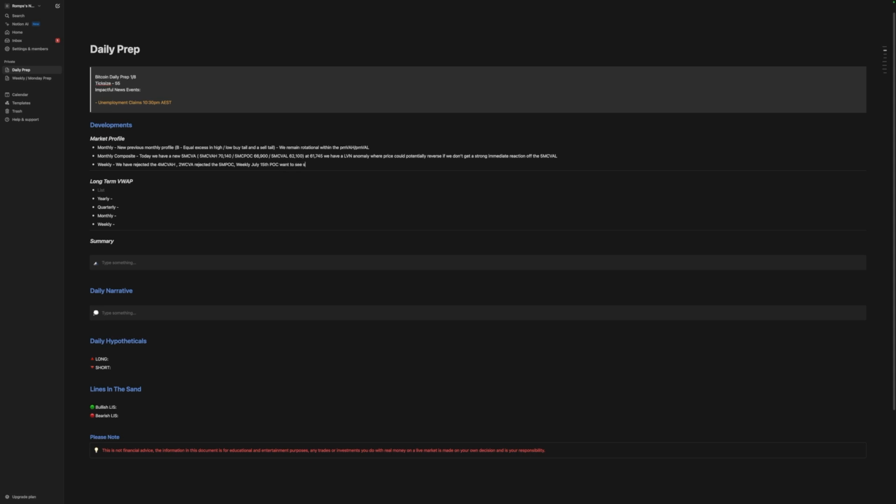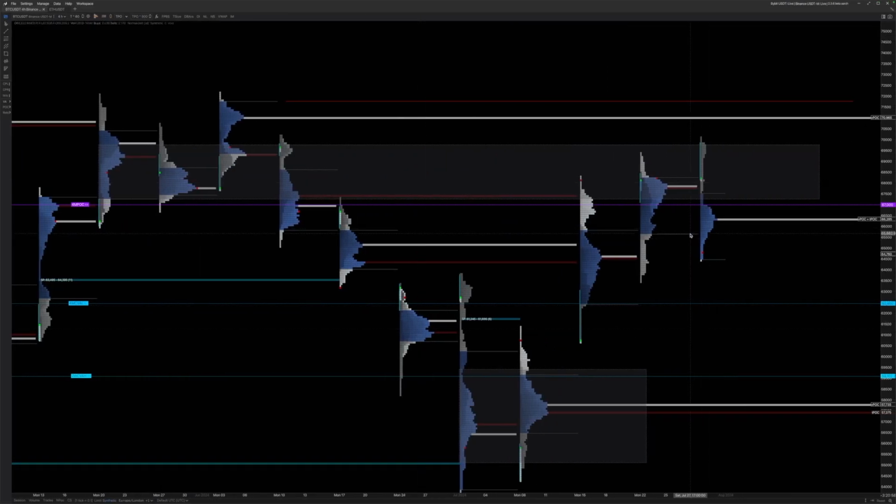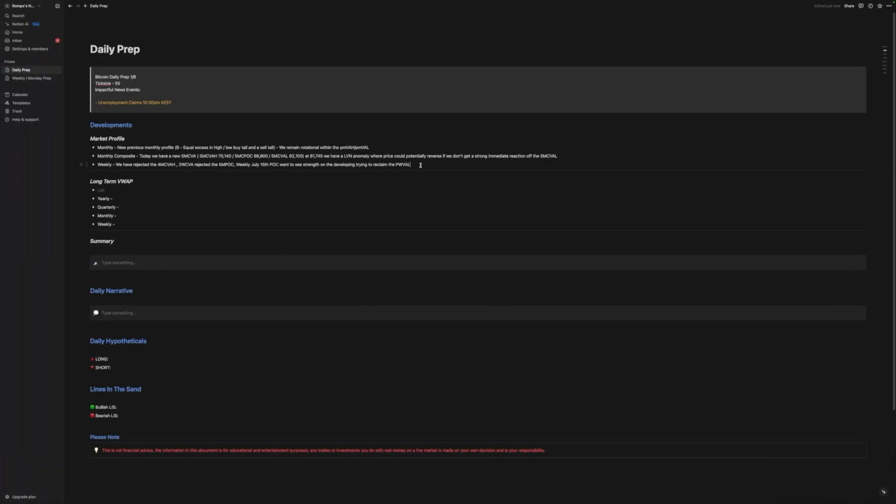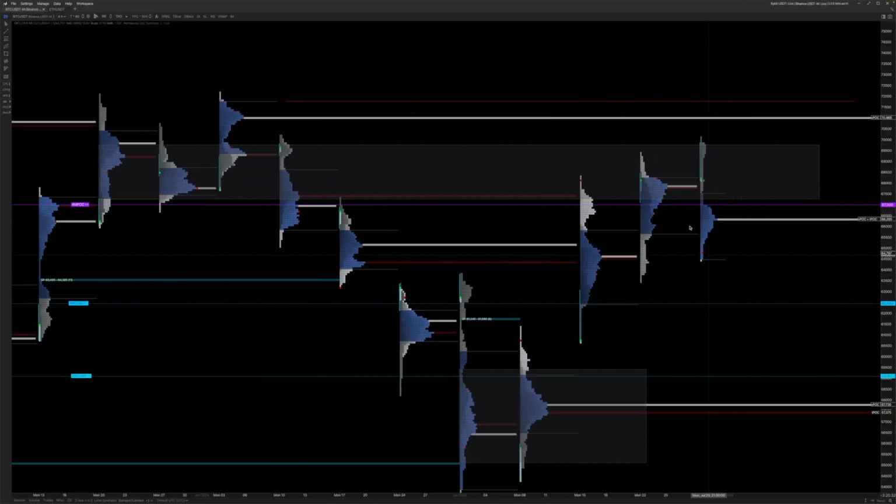So we want to see strength on the developing, trying to reclaim the previous week value area low. We actually do capitalize because I did say I was going to start doing that. Previous week value area low comes in at 65. What we got here? 660. Okay, so we'll go with that for now with the weekly, as it's still developing.